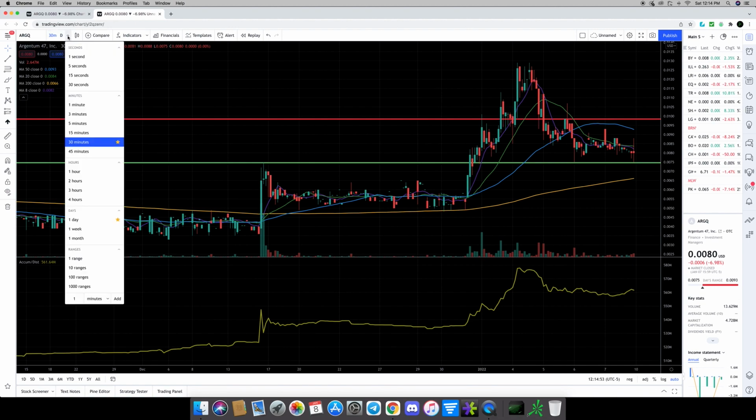Click this little arrow. You have any time frame you like. 1 minute, 3 minute, 5 minute, whatever works for you.